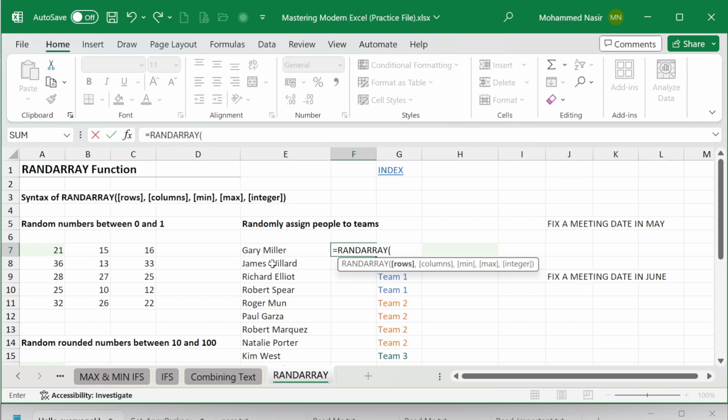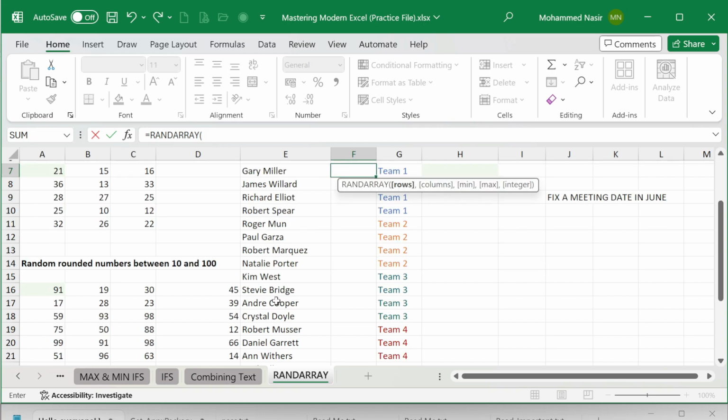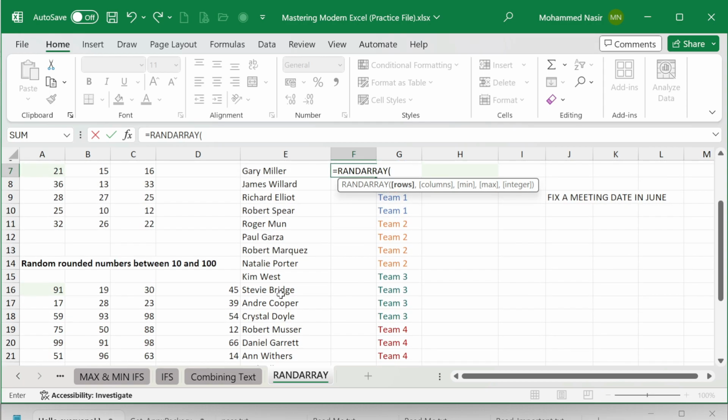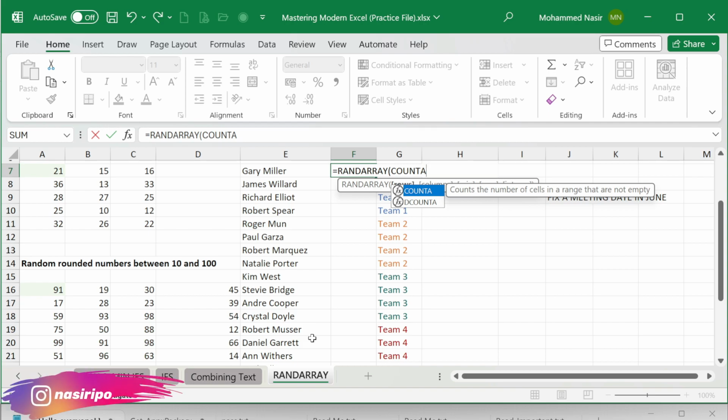Now I don't know how many employees are here, but since the number is not that large, we can count manually. But if we have more than 1000 employees, then instead of counting, we can provide the row number with another formula, that is COUNTA. Remember COUNT and COUNTA. We have already learned the difference between COUNT and COUNTA in other chapters, but I am repeating it here. COUNT counts only numbers, whereas COUNTA counts numbers as well as text.